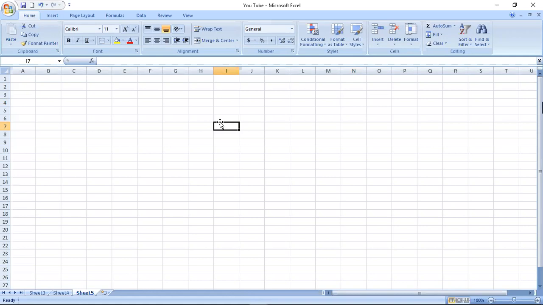Today we'll be learning about rows and columns. There's a function called row and column. If you write ROW, it will return the row number of a reference. Now how do we use it?